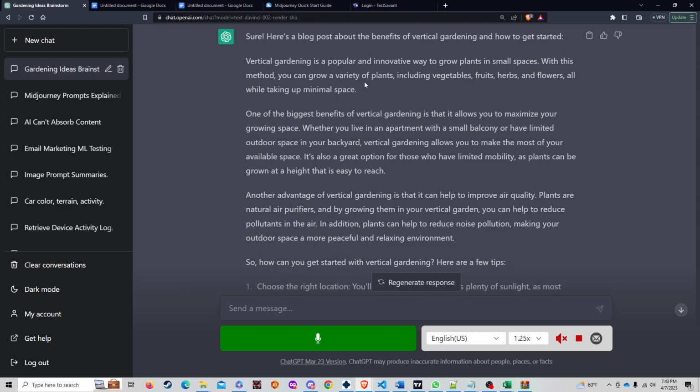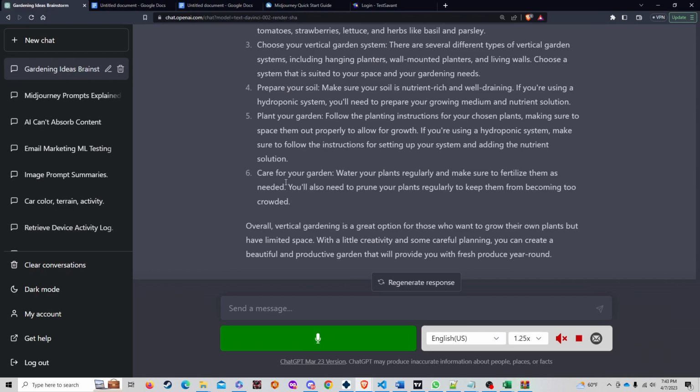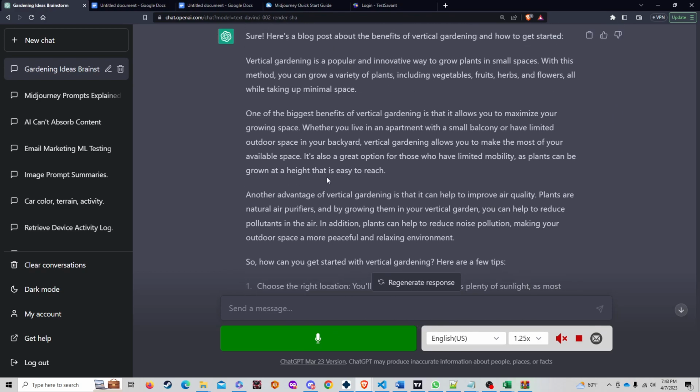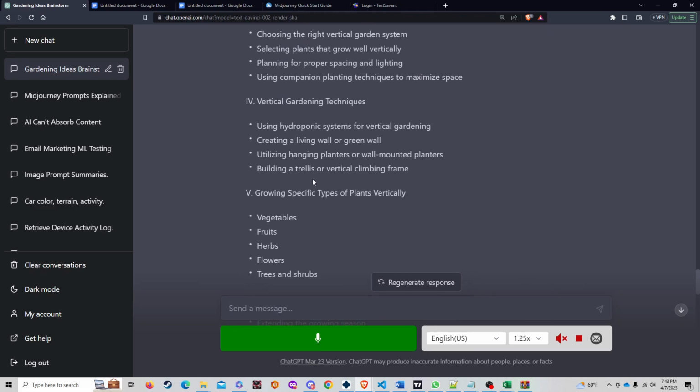Vertical gardening is a popular and innovative way to grow plants. One of the biggest benefits. Another advantage. Look at this. It's even given you a list. A little bit more formulation is going to be needed. And again, this is just a very simple start. And this is a start at using GPT 3.5.